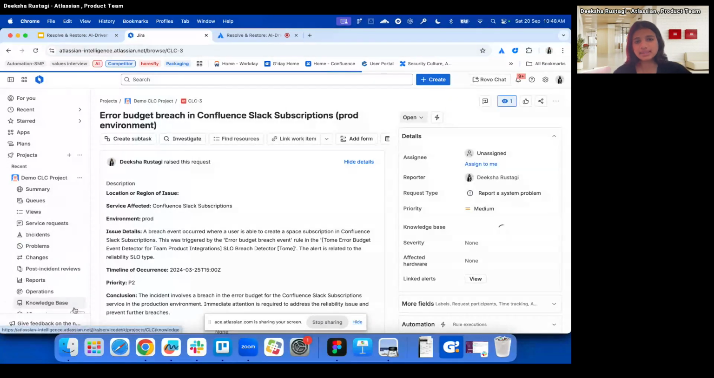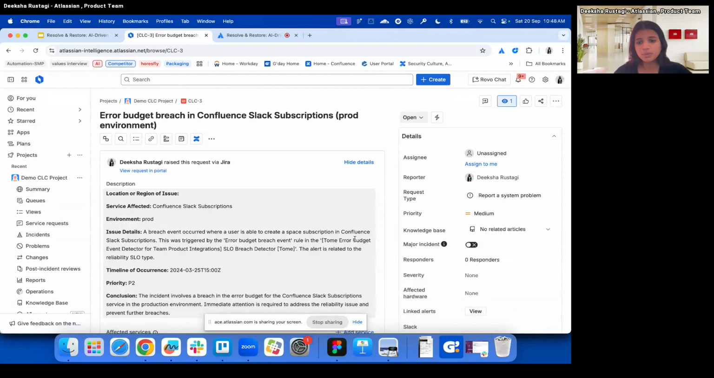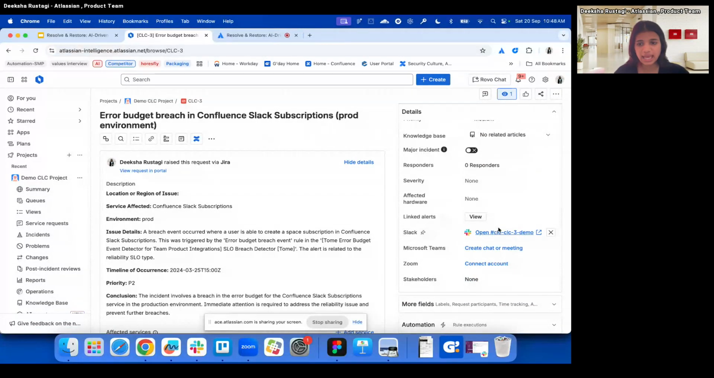Now the incident has gotten created, and you'll be able to see that we had certain automation rules in place where the Slack channel has also been created. Let me quickly open the Slack channel and show you what has happened on the Slack channel. Just give me a second.